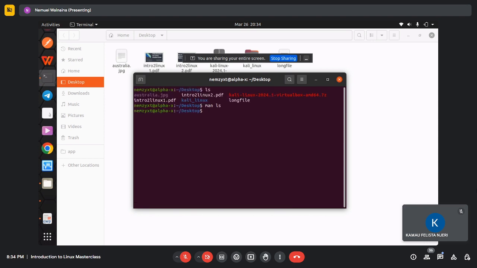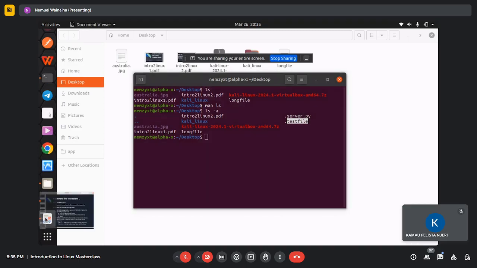So I'm going to close that and I'm going to do ls space -a. And now you can compare the output of this and the output of this. As you can see, I actually have another hidden file on my desktop, which is a command and control server, which is a Python script. I actually had forgotten about it. And then we have our test file, which we've just created right now. So back to our slides.